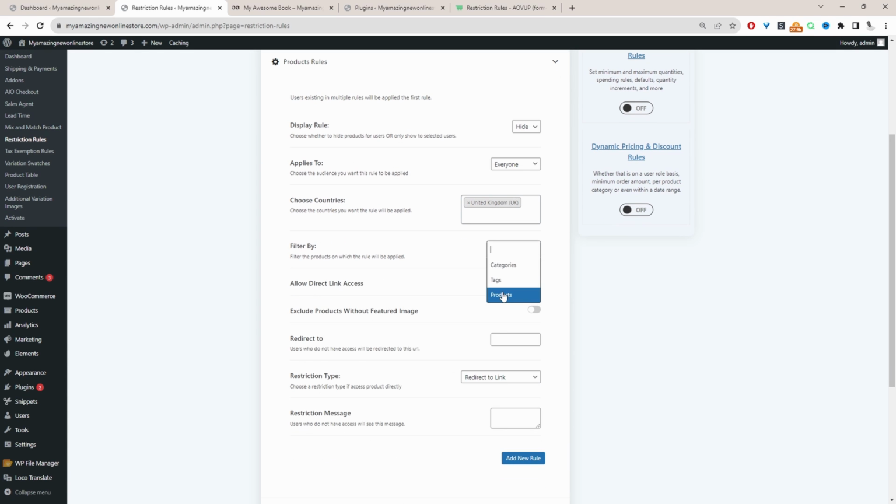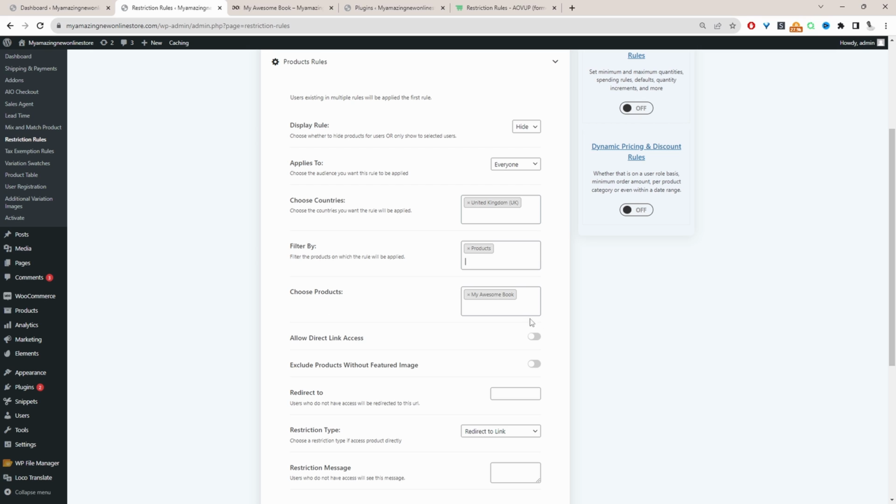If we select products again and choose My Awesome Book, then all customers from this country won't be able to see it. Or if you wanted to do the reverse, you can say show it to only customers within the UK, which means everyone outside of the UK won't be able to see this product.